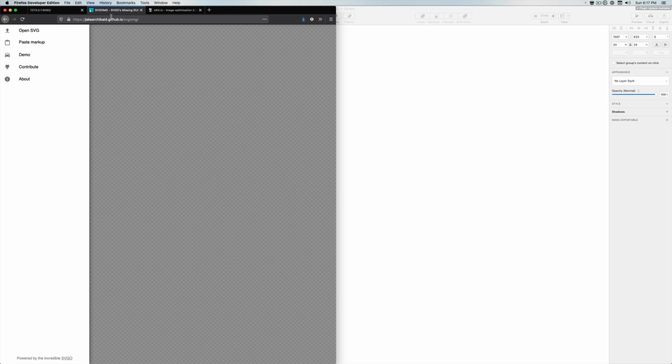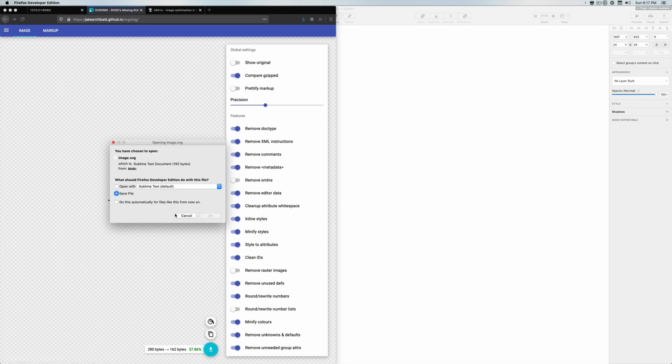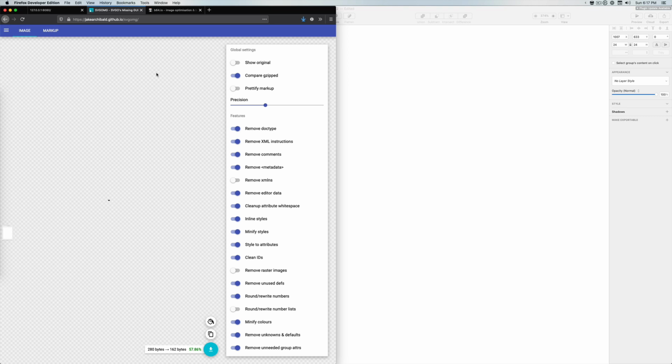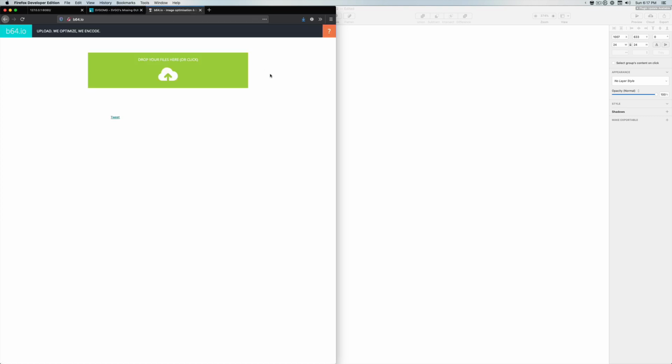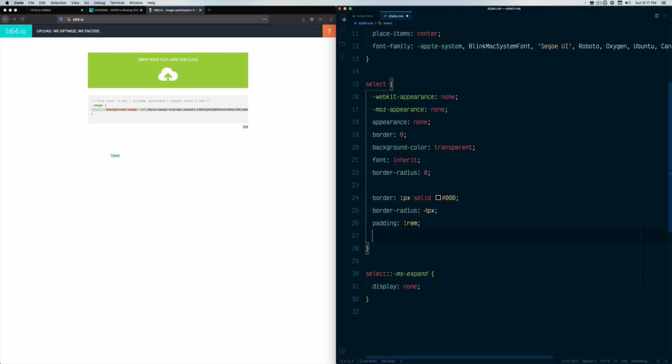We're going to go to this website, svgomg, and we're going to paste in the SVG we just copied, and we're going to download the optimized SVG. We'll save that as a file. And then the next thing we're going to do is go to b64.io. This allows us to upload our SVG, and it'll convert it to a base64 encoded string that we can use as a background image within our CSS. So we're going to drop that in here.